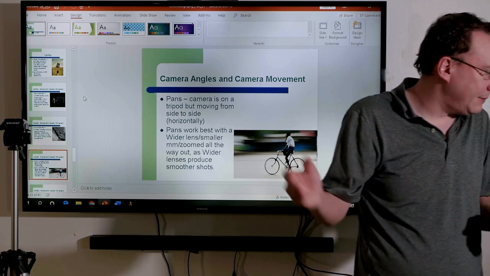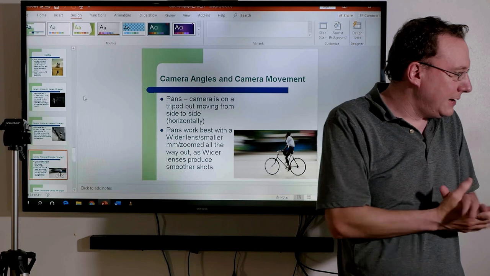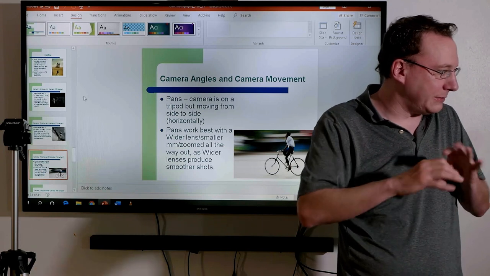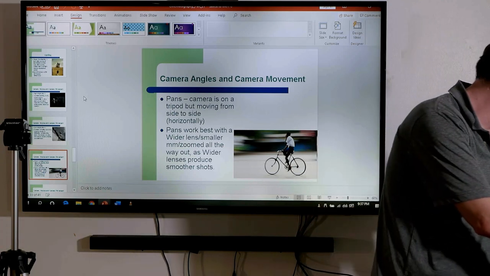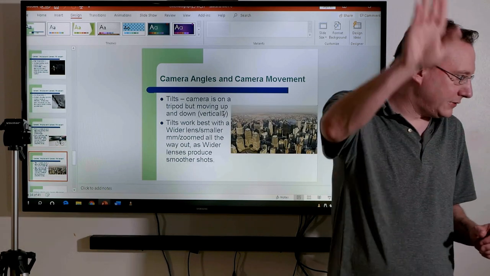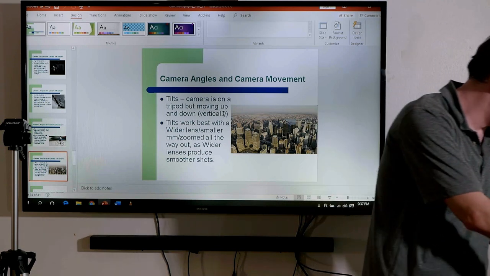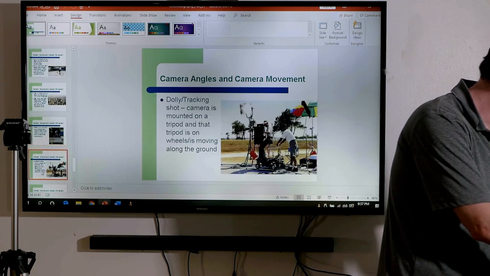A pan, the camera is on a tripod, but it's moving from side to side. Pans work best with a wider lens. You want to be zoomed out. A tilt, the camera goes up and down. Tilts work best with a wider lens. You want to be zoomed all the way out if you have a zoom lens.